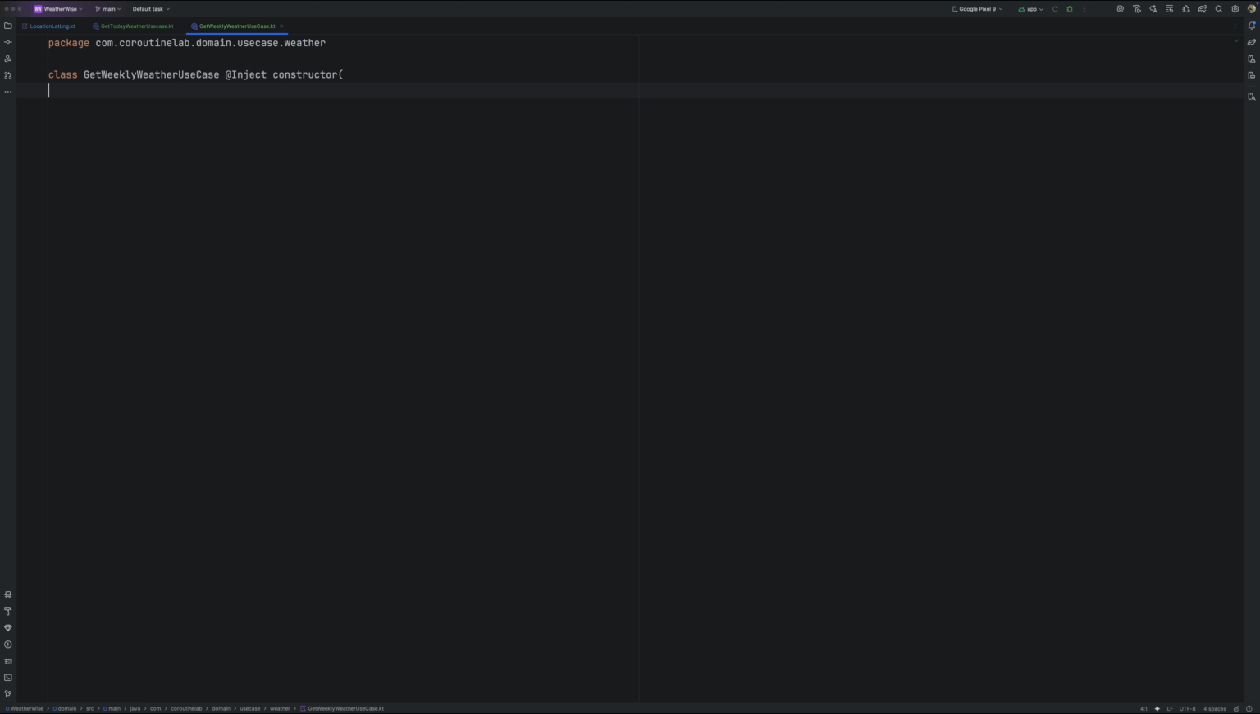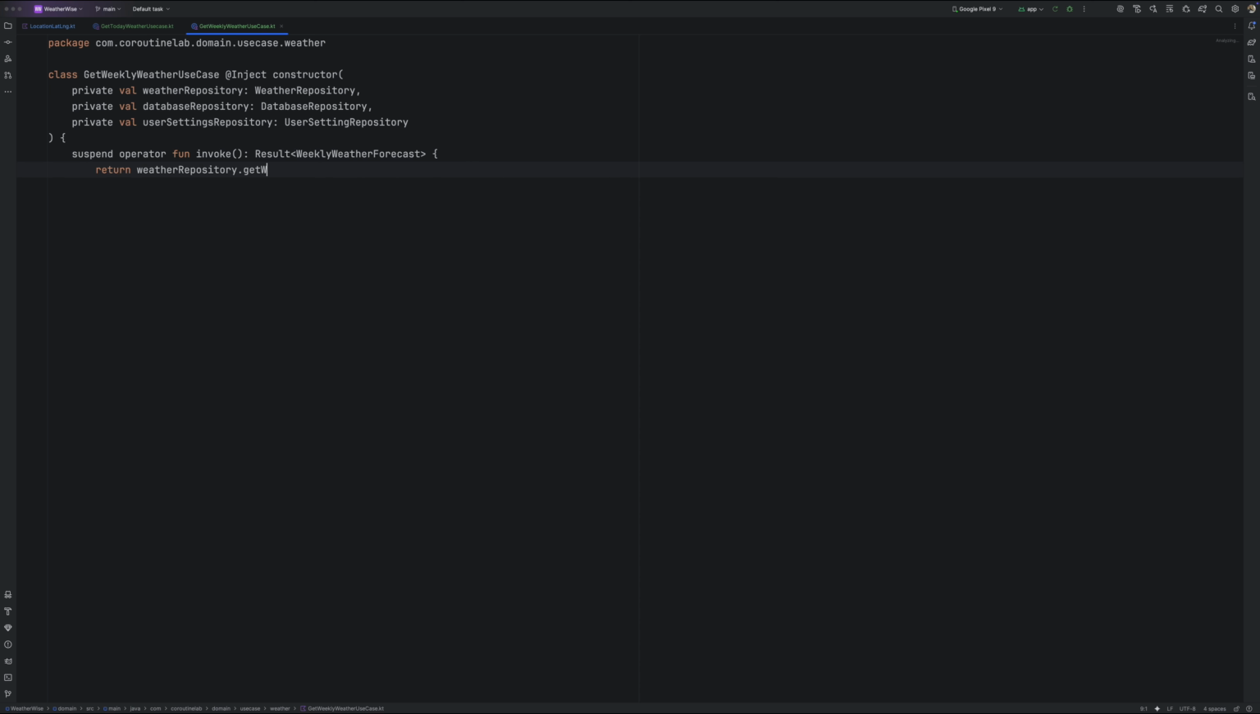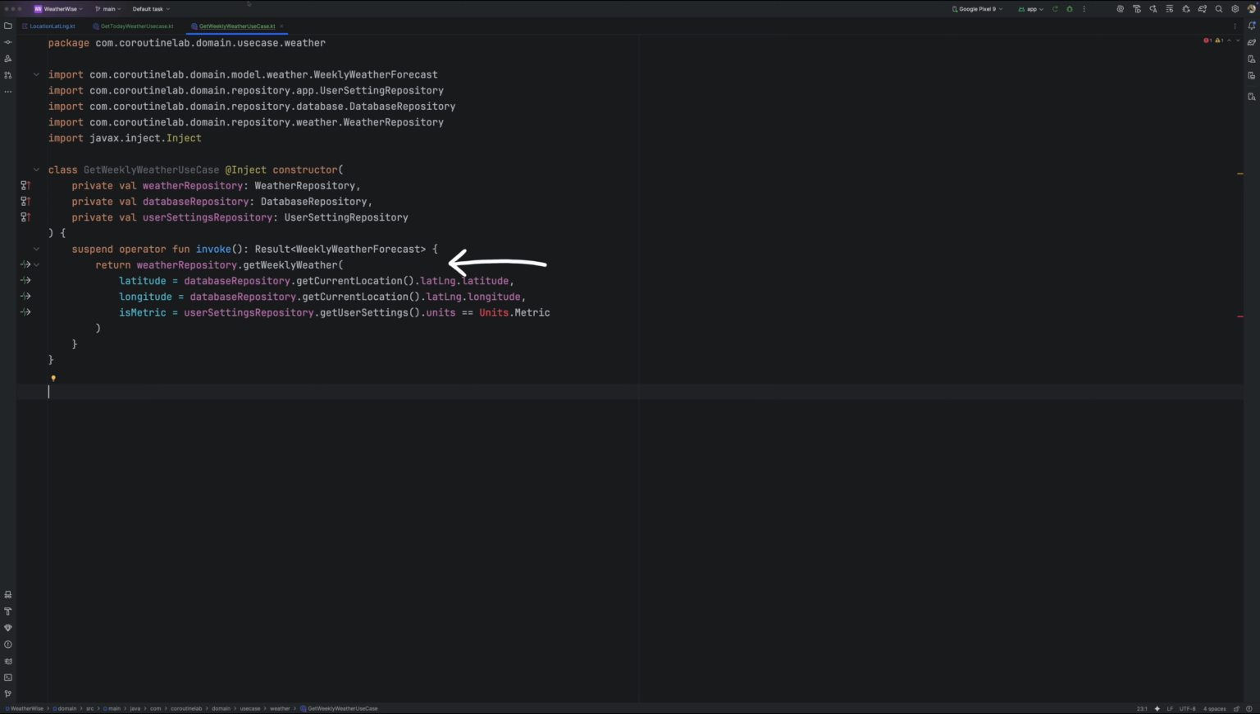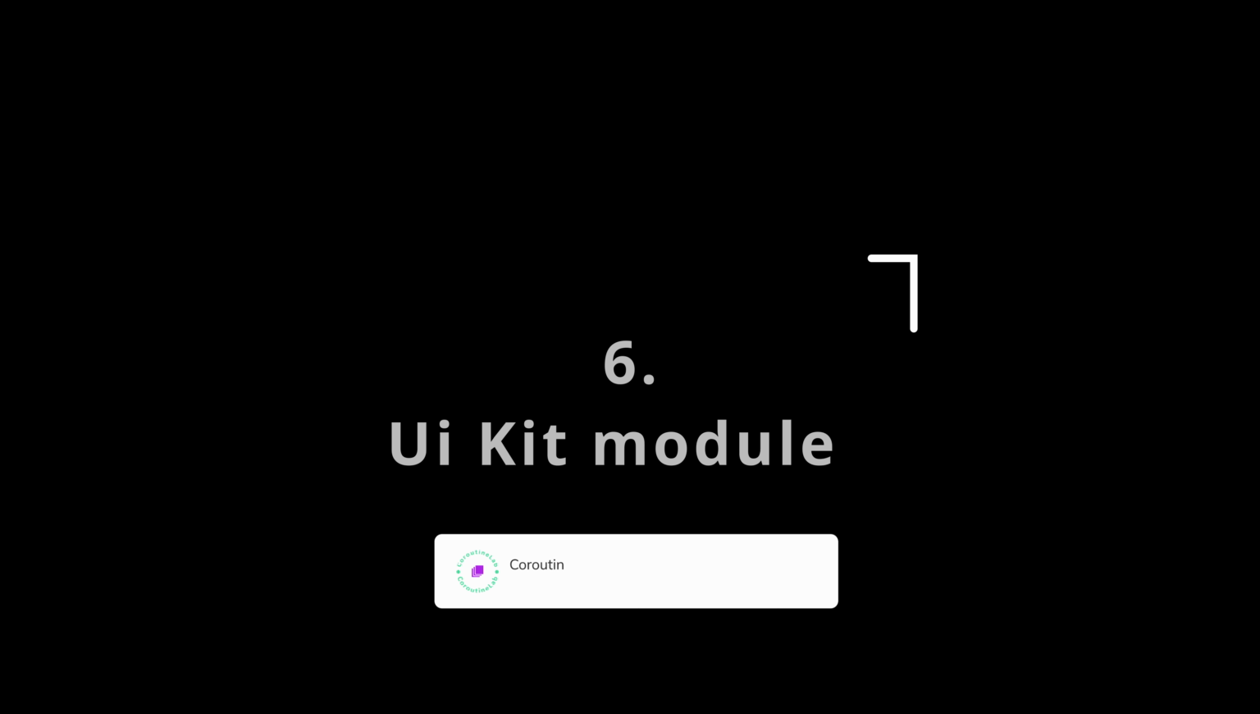GetWeeklyWeatherUseCase fetches the weekly forecast for the saved location. Hilt injects weather repository, database repository, and user setting repository. The invoke function reads the current lat long, formats it with the toQuery function, checks if units are metric, then calls repository.getWeeklyWeather, and returns a result of type weekly weather forecast.